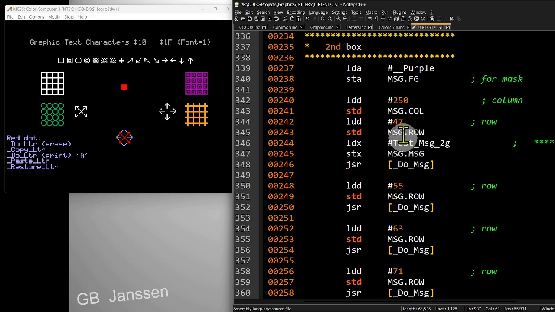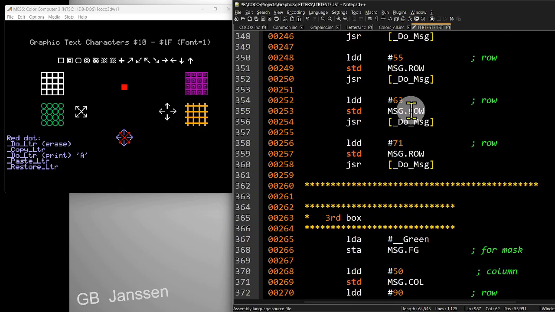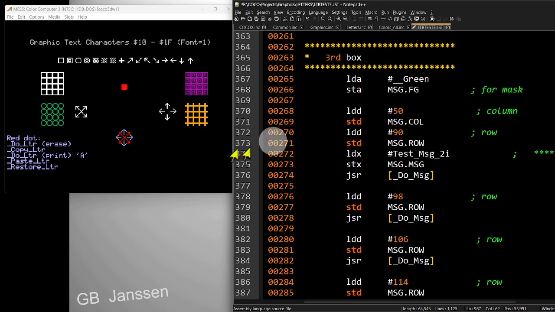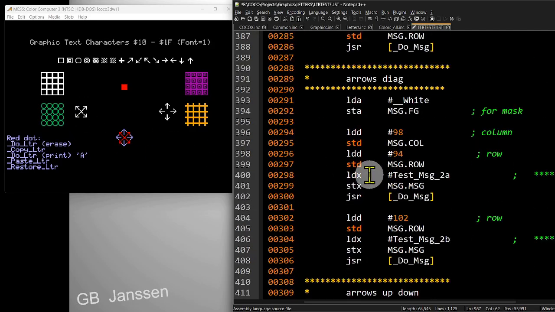Box 2 is the same thing. We just give it a new column, same rows we had before, and message 2G, which is this hex 11. So we got 4 hex 11s we print. 4 different rows. Just keep adding 8 to that. Box 3, same thing. It's got a hex 12. And then our next is our diagonal arrows, which is the same thing. And you can go down and look at what these messages look like.